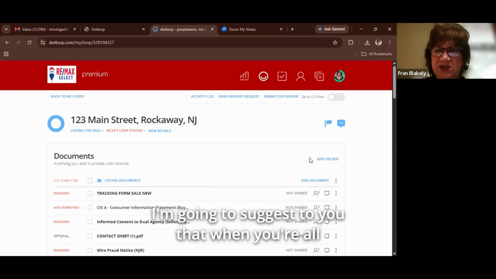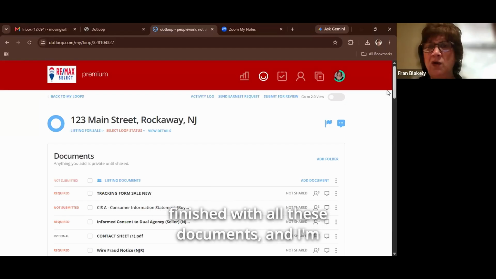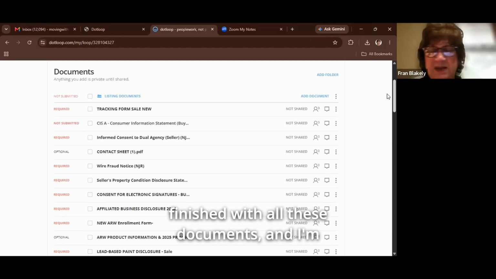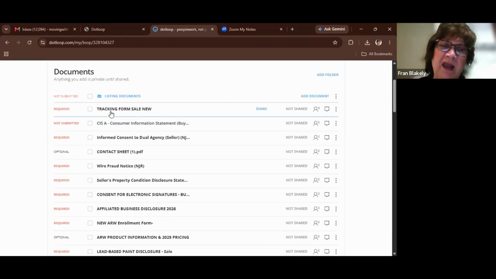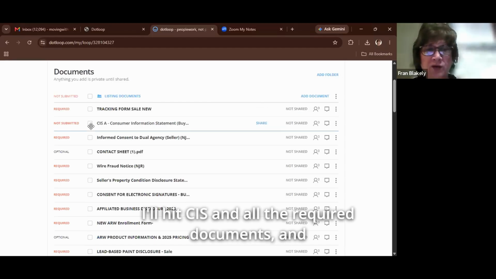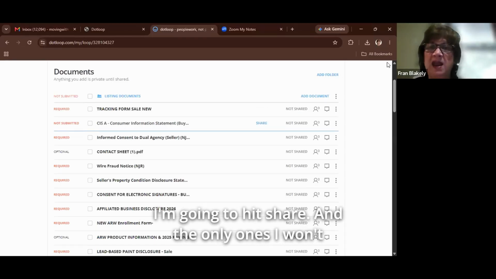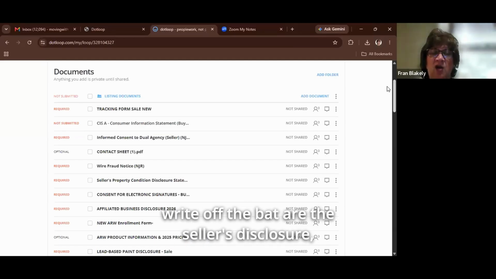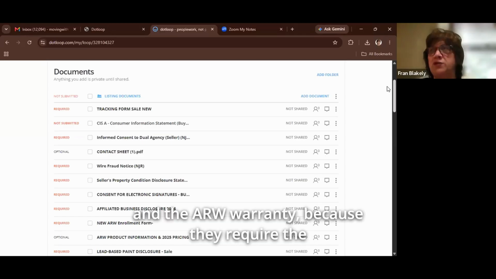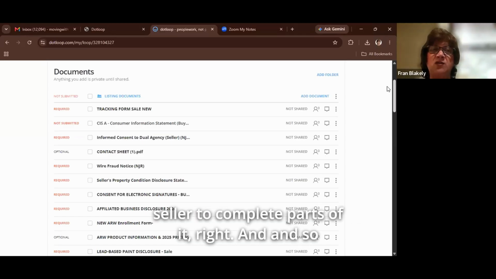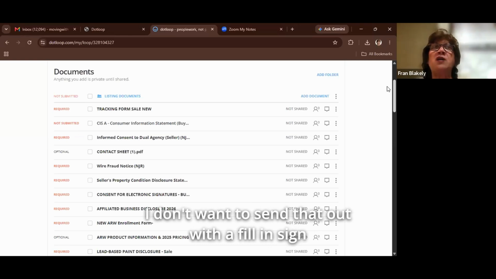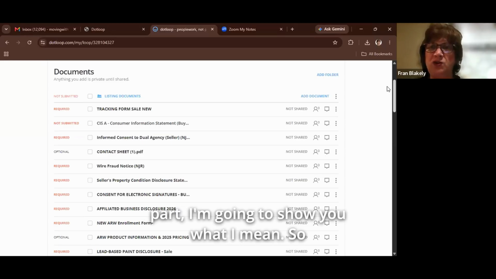So I'm going to suggest to you that when you're all finished with all these documents, and I'm not going to do a whole file, like I'll hit CIS and all the required documents, and I'm going to hit share. And the only ones I won't share right off the bat are the seller's disclosure and the ARW warranty, because they require the seller to complete parts of it, right? And so I don't want to send that out with a fill and sign part. I'm going to show you what I mean.